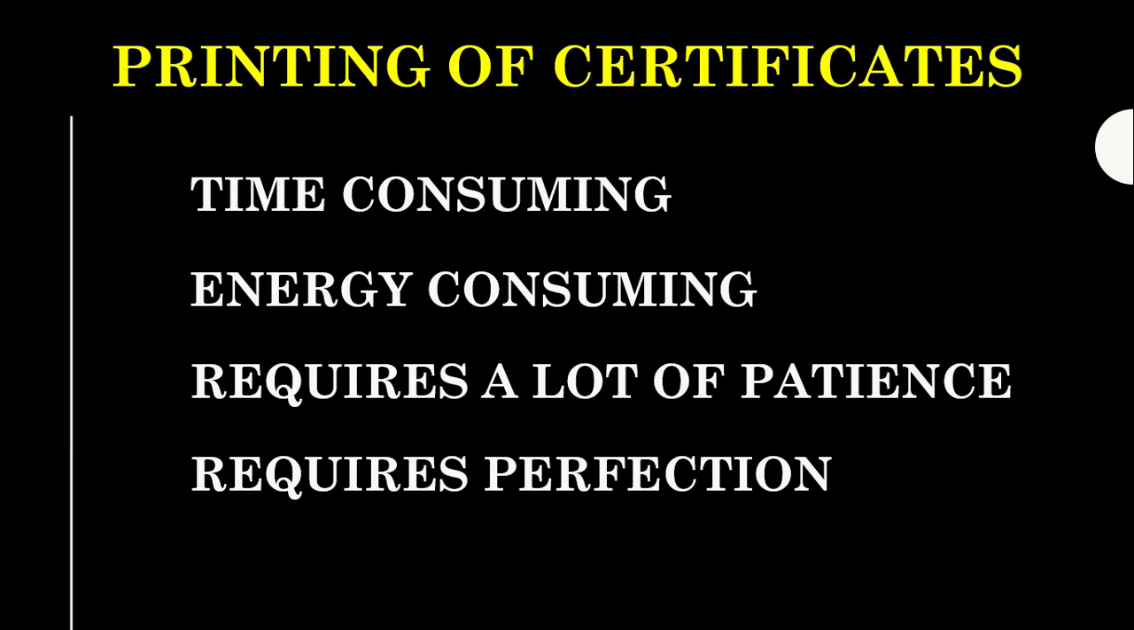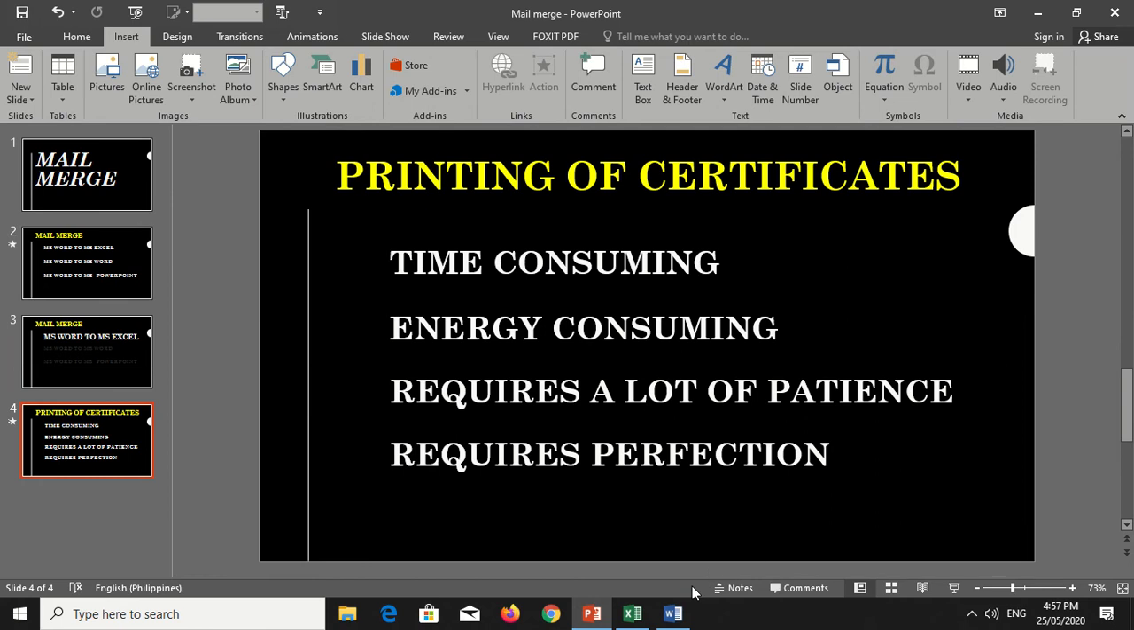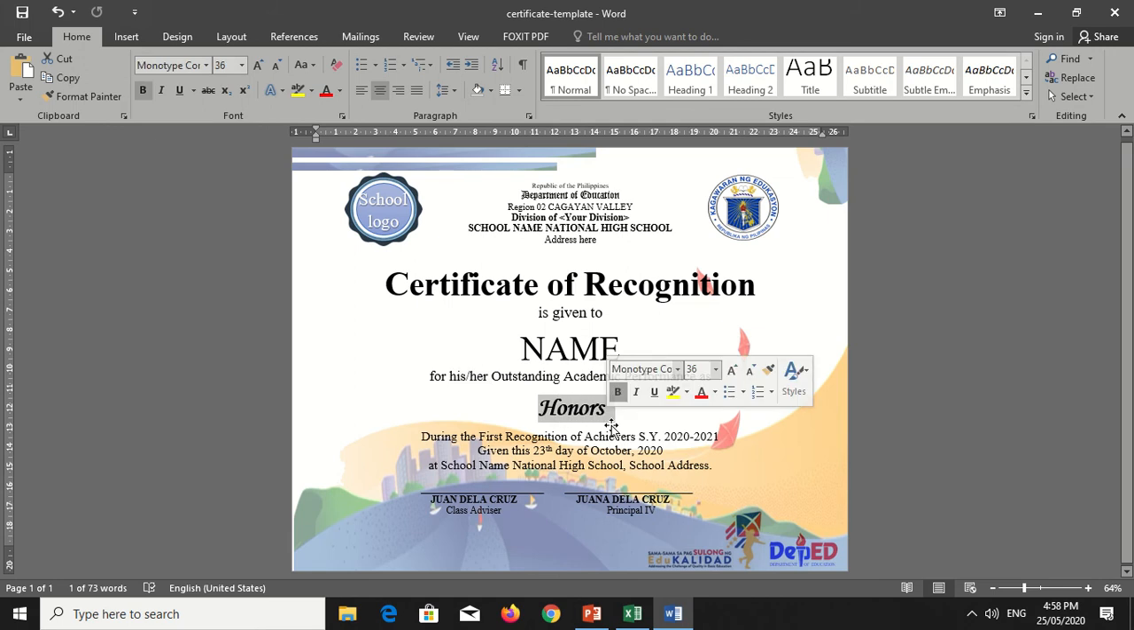So the first thing to do in printing of certificates, of course, is to prepare your template. Let's take a look at this example, our template of certificate of recognition for the first recognition of achievers, school year 2020-2021. I just put name here, and then either his or her because I don't know yet their gender, and of course their honors, either with high honors or with honors.